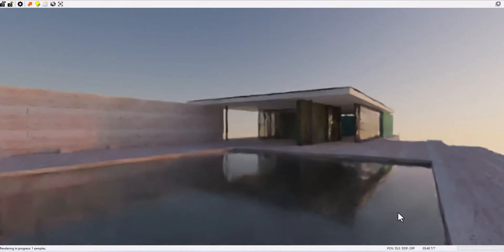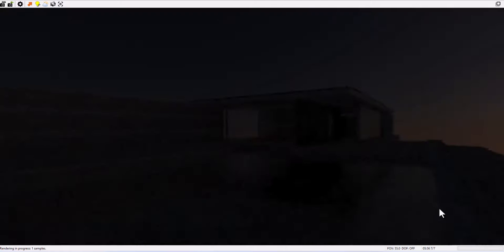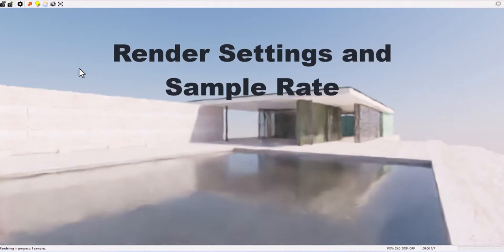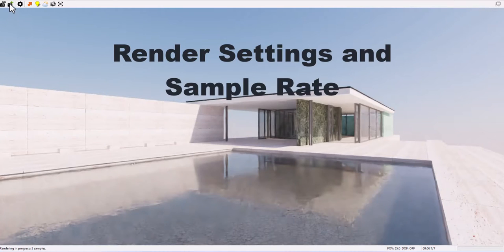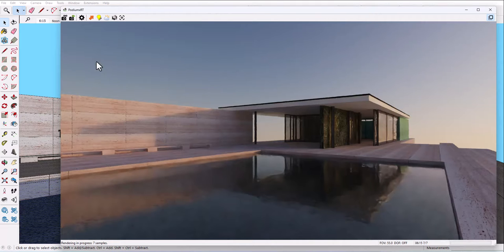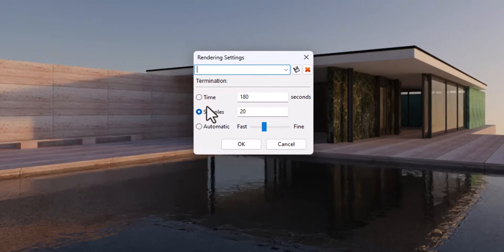Now let's take a look at the render settings. Let me get it back to a lighter time of day. Okay, so let's take a look at the render settings. And this is where you decide on the sample rate. There's three different options, but they all basically define the sampling. Again, sampling is the number of times each pixel is sampled.